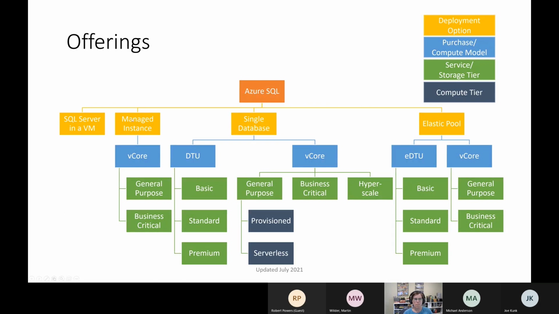Okay, so with managed instance, the only way to pay for it is vCore. With a single database, you can still choose DTU or vCore. Again, the more popular and more flexible option is vCore. And with elastic pools, you can go with the older DTU model, but vCores are available and recommended.